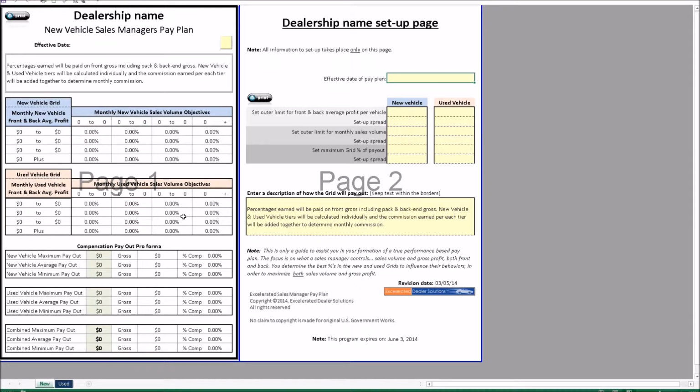It also has a degree of weight for the new vehicle sales manager on the profitability of the used vehicle department. You're going to determine in this program what that amount of percentage should be. And we'll see that based on the performa. So let's start our setup process.